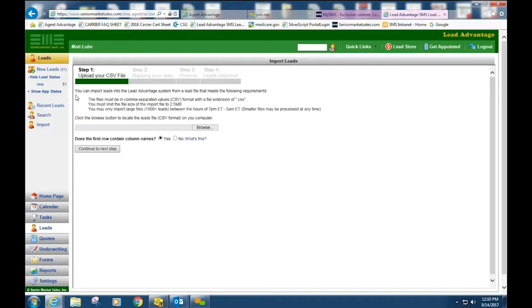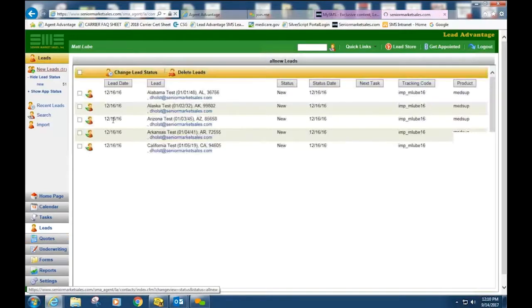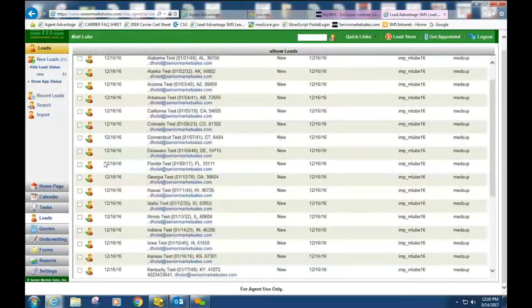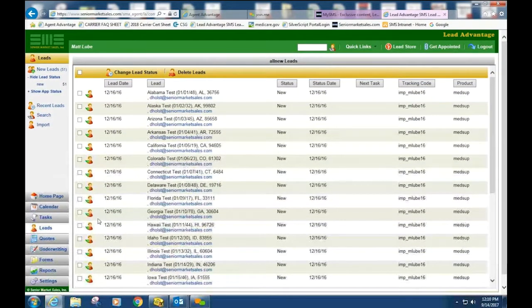Now, once they are entered and in the system, they're going to pop up under this icon where it says New Leads, and that lets you know that they're in there and in the system. So they're going to look like this. It's kind of going to give you the preview of what those entries look like and those different icons.